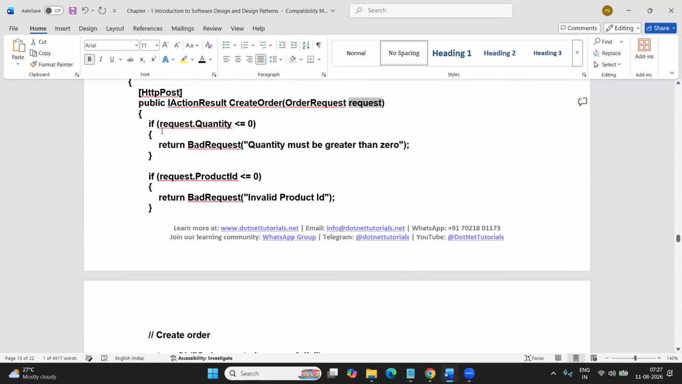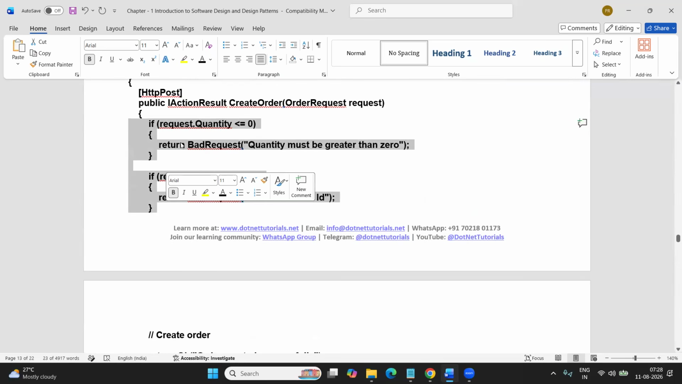But what happens if you need this validation logic at multiple places? How can you reuse it? If you are writing this logic directly here, can you reuse it in some other places? No. You have to copy paste this. Copy pasting is very dangerous in software development. Then what is the best approach? Can anybody tell me?